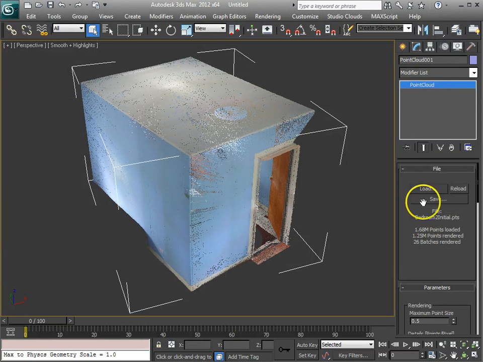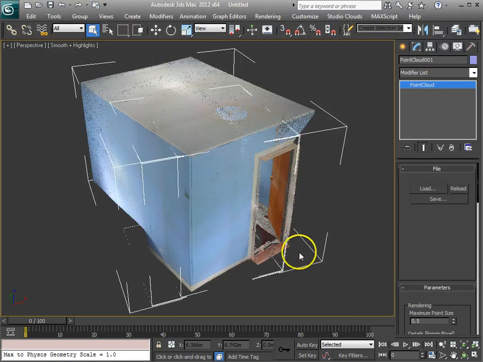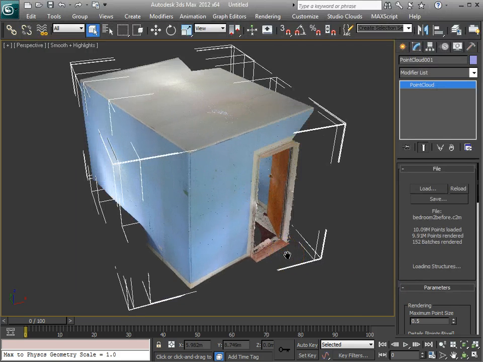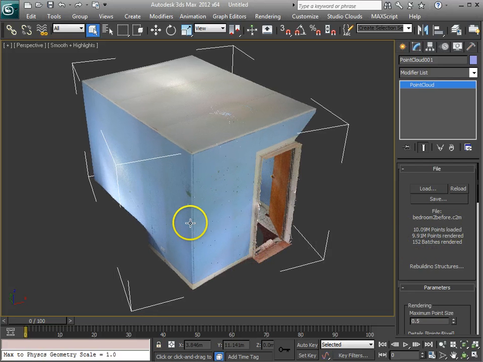So anyway, this is PTS, but I am going to load up the C2M file here in just a second. Bedroom before, that's the one. So I'm going to load that up. It's nice when you convert it over. It loads up a lot faster. So I still have 10 million points, but it's a lot more fluid to work with. Okay, so we've got that in.